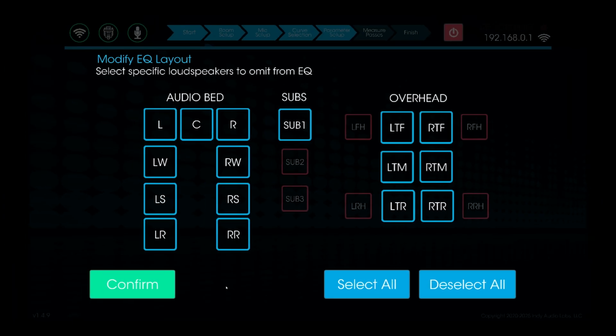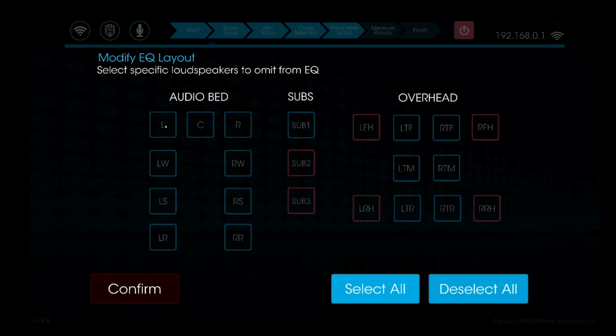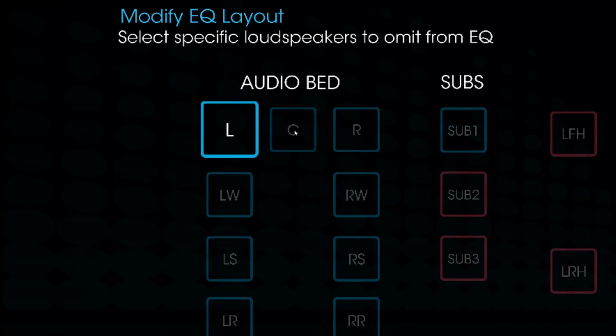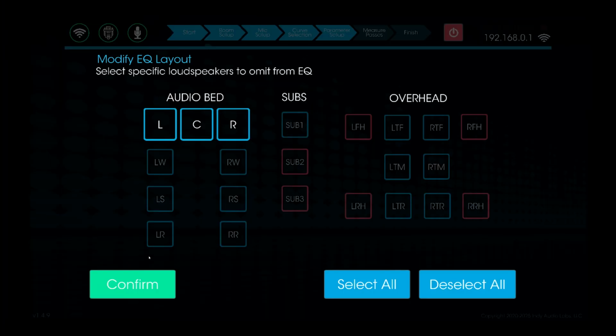On that layout page, there are two buttons. One lets you select, and the other deselects, all of the speakers in your layout. Let's say you want to calibrate only two or three speakers in the layout, maybe the front left, center, and right. You would hit the deselect all button to turn off calibration for all of the other speakers, and then selectively click directly on those left, center, and right speakers on the layout. When that's done, you exit that page by hitting the confirm button.